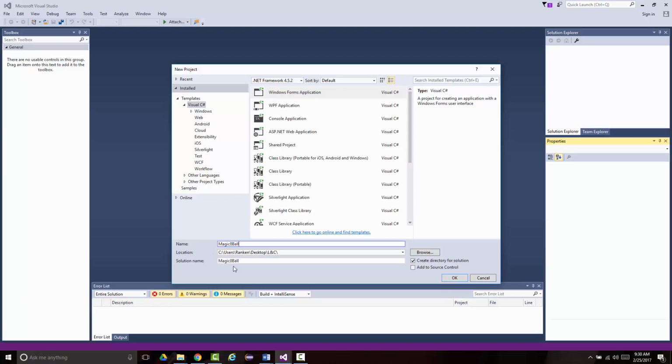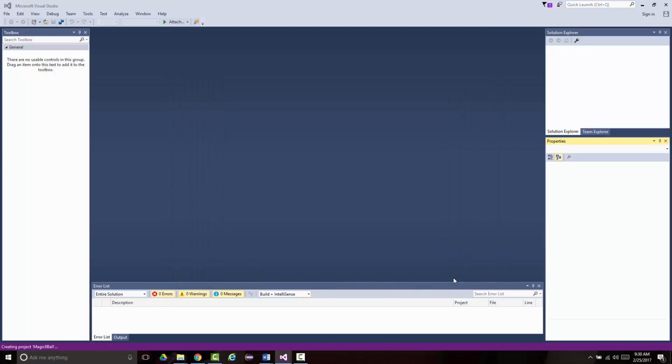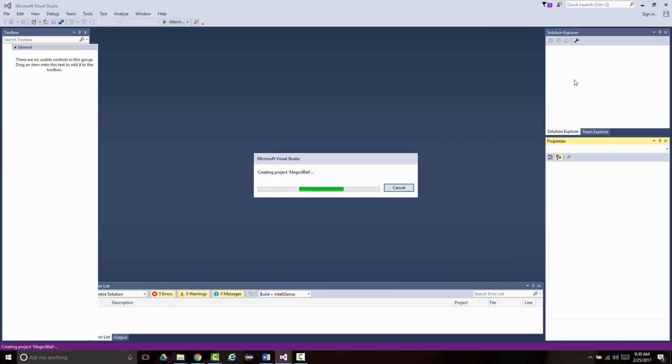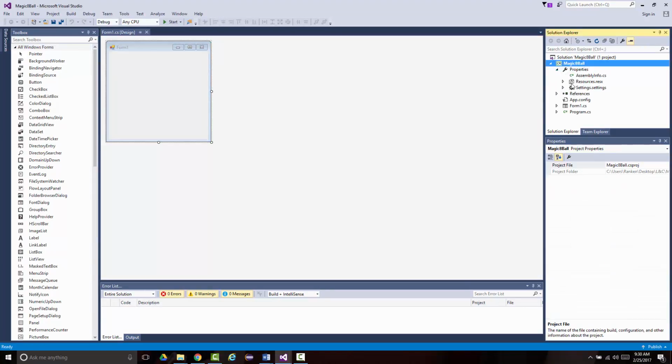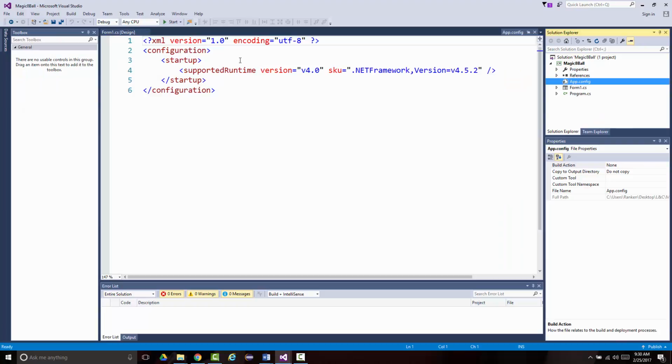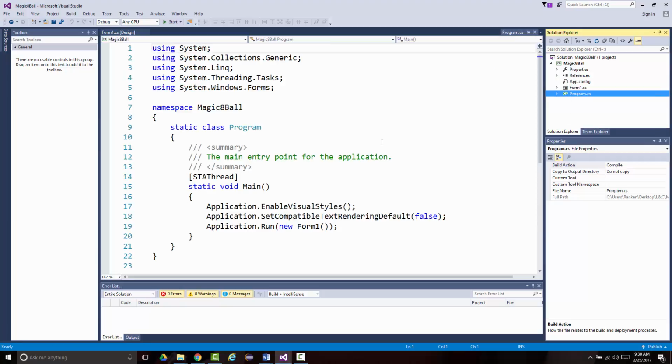The solution name and the name should be the same thing, so it's going to put a solution file under this folder. Create directory for solution. Yes, we want to put it all into its own directory, so I'm going to click OK. What you'll notice in just a minute is there'll be a bunch of files that will be created in here. I've got a properties listing, which I should never have to touch, a references listing, which I should never have to touch, an app config file, which I should never have to touch, and you can see there's not much in there. The two that I'm concerned with in here are the form1.cs and the program1.cs.